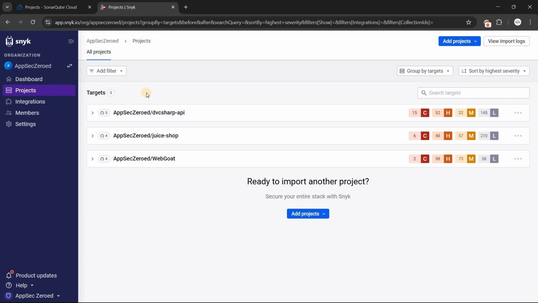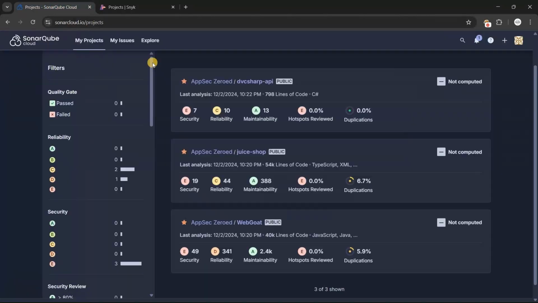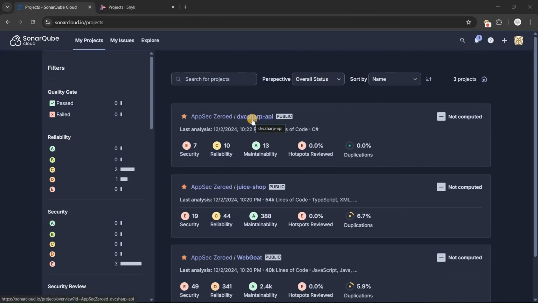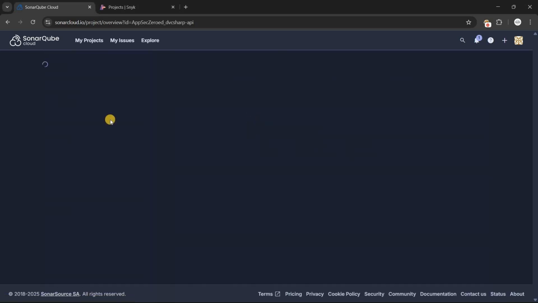Now let's explore these tools to see how they identify vulnerabilities in code and see what precautions or steps we need to follow to mitigate these vulnerabilities. Our motto is zero bugs, zero risk. So we want to mitigate bugs at code level so that there will not be any security threats to take care of at production or testing level. Let's go to the DVC Sharp API project.